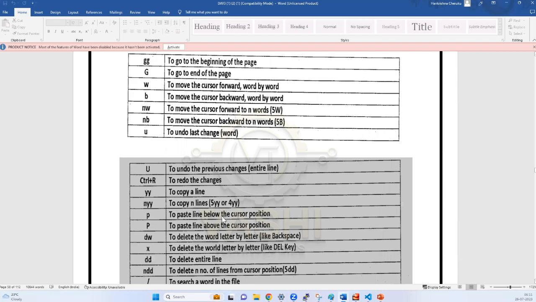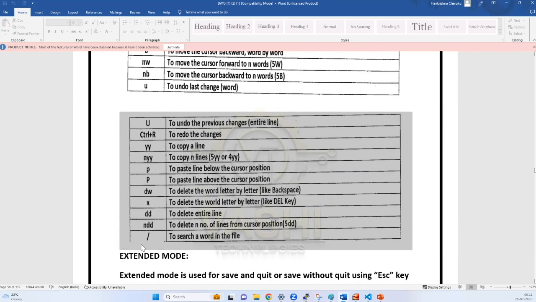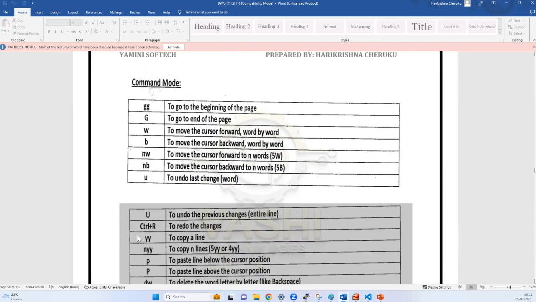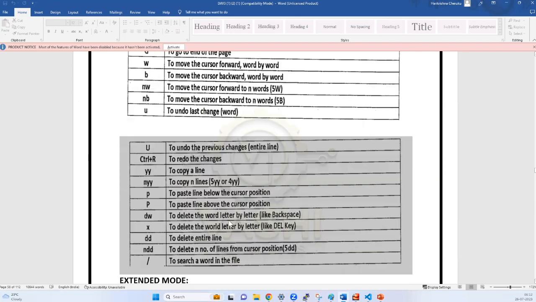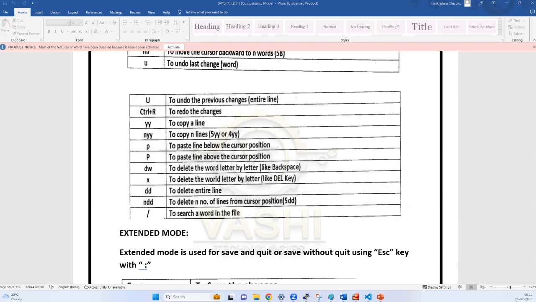P pastes the line below the cursor. Capital P pastes the line above the cursor. dw deletes the word, and x means to delete letter by letter. dd means to delete the entire line. ndd means to delete the number of lines from the cursor position. Slash means search. So in the command mode, we can do these many options.